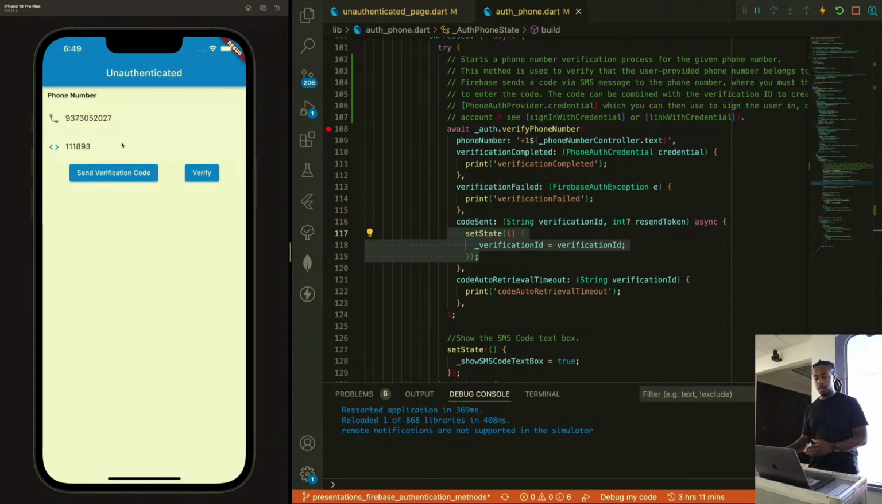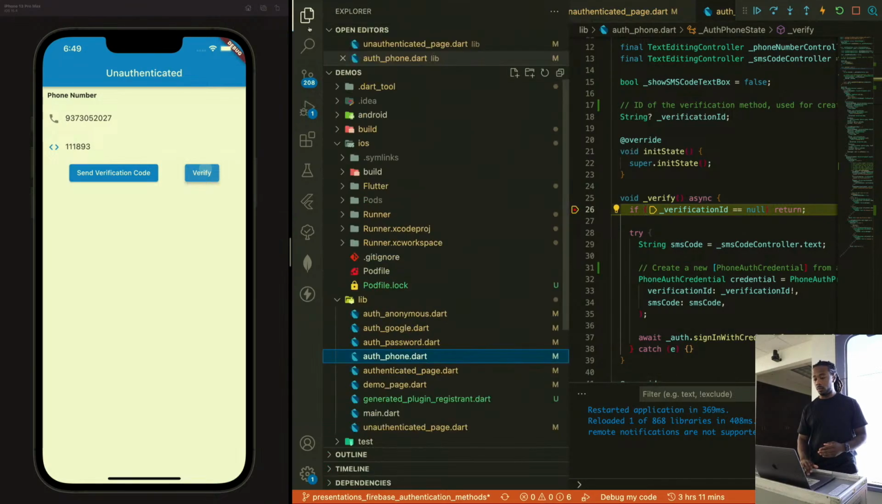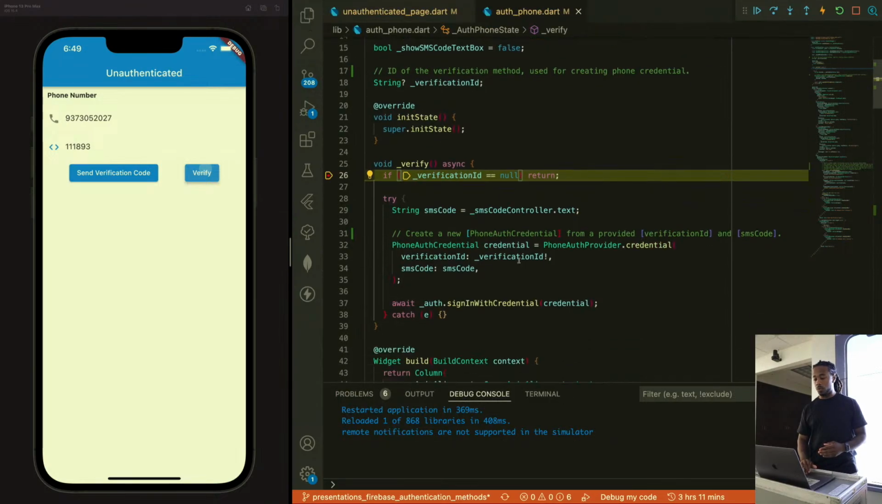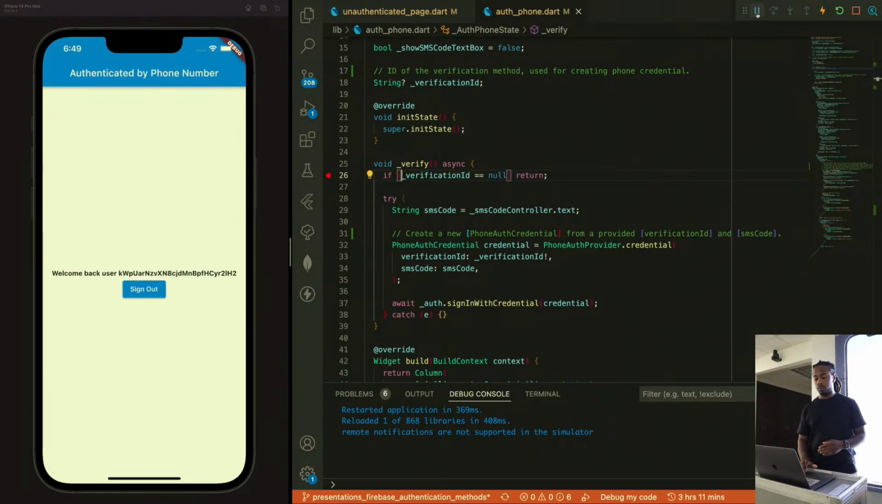All right. So now that we have that, we hit verify. And like I said, it's going to go through here and create this phone auth credential for us and then log us in. All right. So we have been authenticated by phone number. It's saying, welcome back, user.